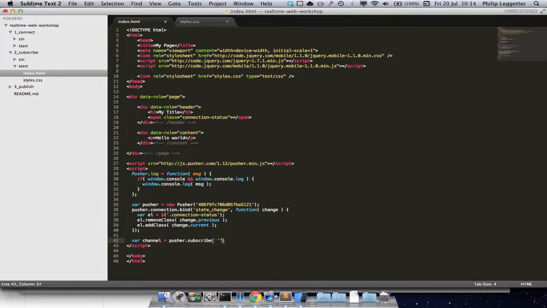And we're going to do like a status messages app. So we'll say messages. Then we want to bind to an event on that channel. And we want to be informed whenever there's a new message available. And we'll create a function called handle message. It receives data, which is obviously a message, whenever new data is available.